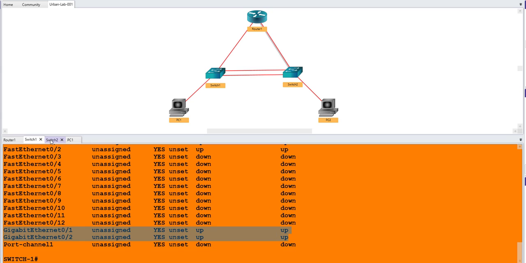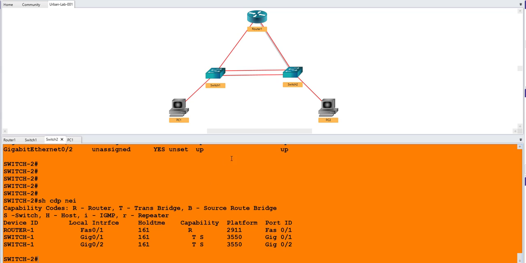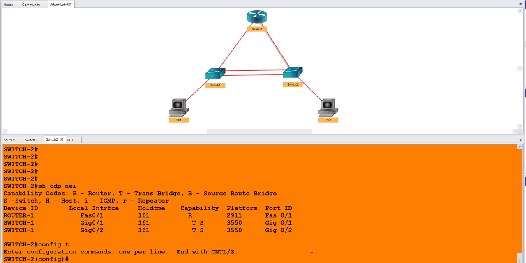Now we're going to go back to switch 2, and we're going to work on configuring a port channel interface on this switch and bring that connection up between the two switches on the port channel interface. So the first thing we're going to do is go to config T, of course, in our global configuration mode.